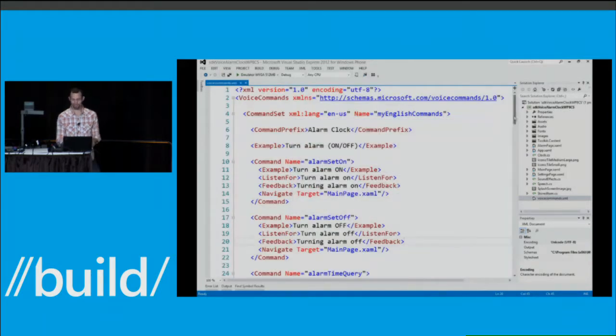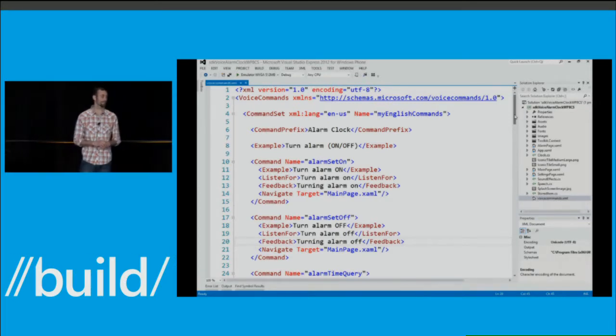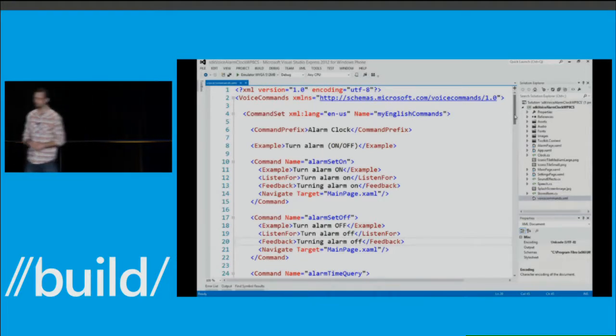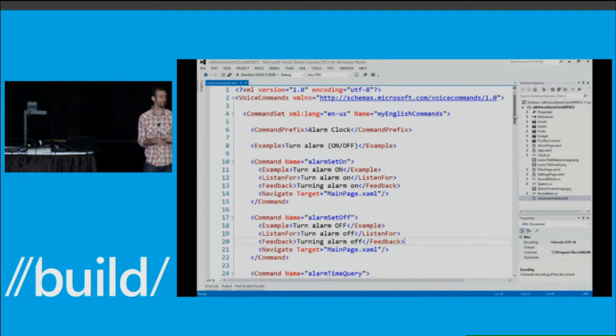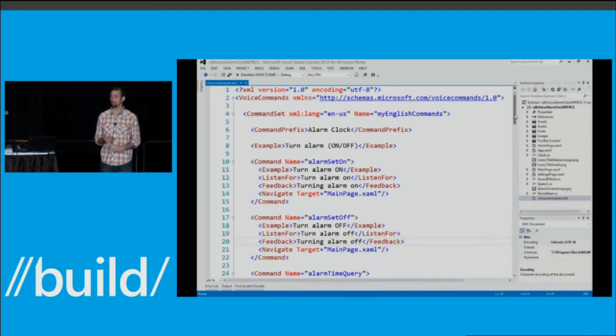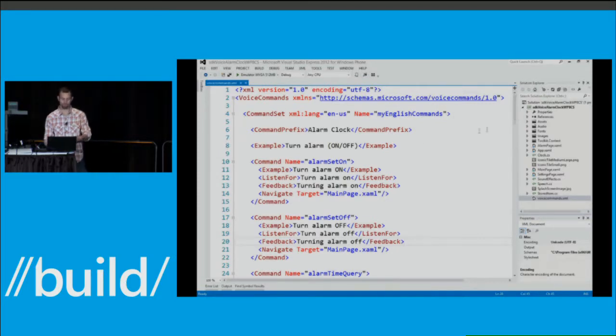Awesome. Okay. So here we have a VCD, or voice command definition file, and this is an alarm clock app. It's put out by the SDK team in Windows Phone. Basically, there are four tasks or four main scenarios that this app is solving for. It's turning an alarm on, turning it off, asking what time the alarm is set for, and then setting the alarm. And you can see that within this file, those actions or tasks are mapped to this concept of a command.